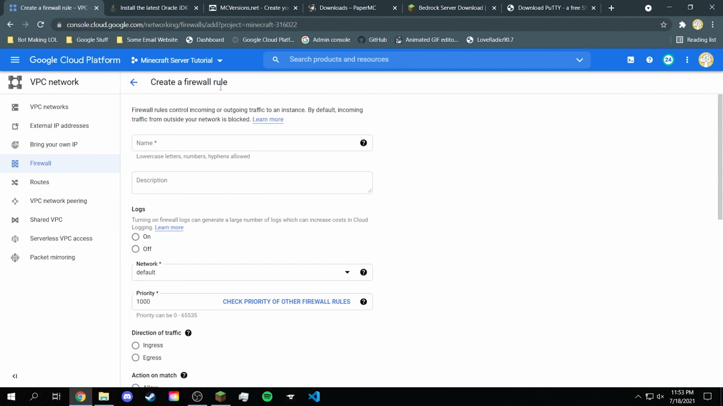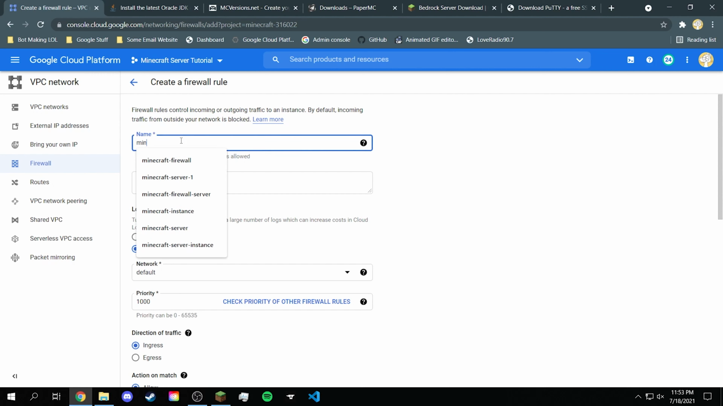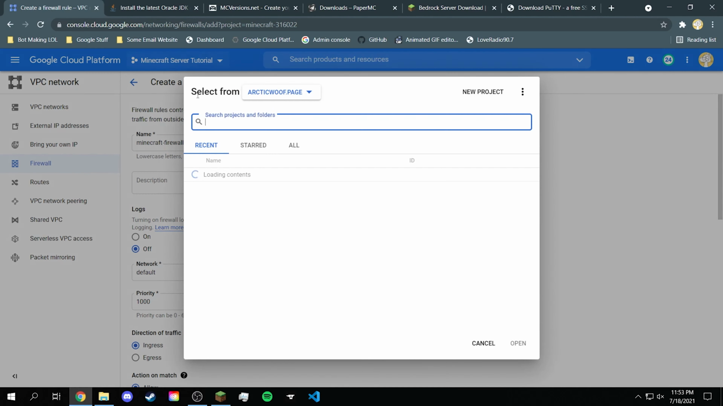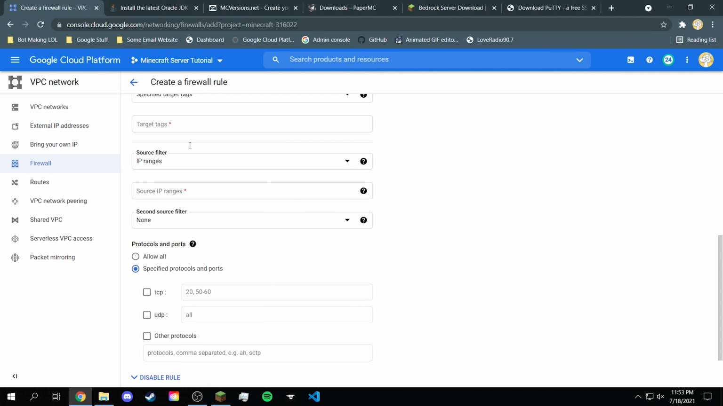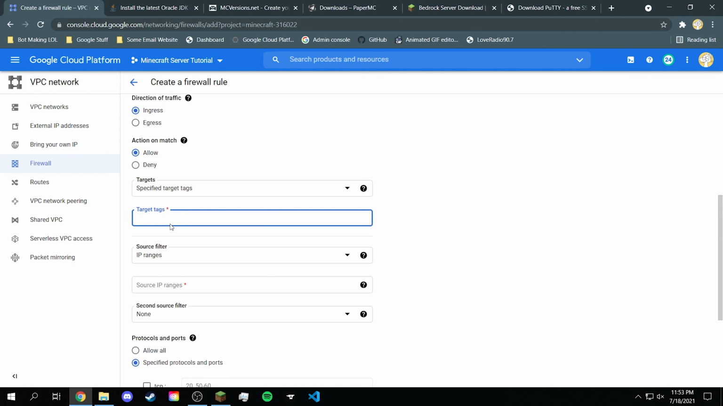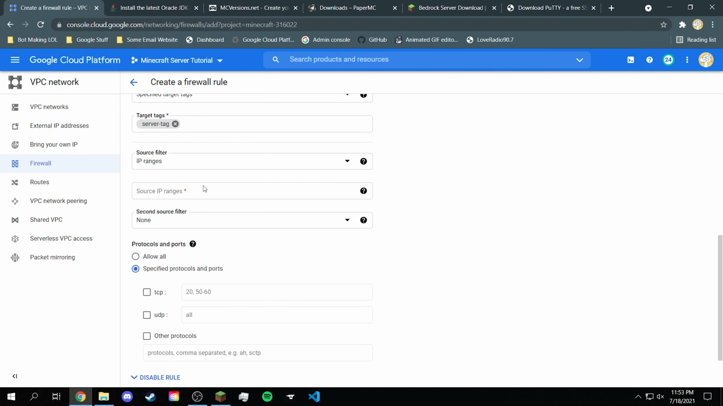To create a firewall rule, call this anything you want, I don't really care. I'll call this Minecraft Firewall, and that will connect to your firewall. Next, we're going to go to specific target tags, which is your network tag on your virtual machine, which I set as server-tag. And the IP range will be 0.0.0.0/0. Make sure you have that exact same thing as mine.